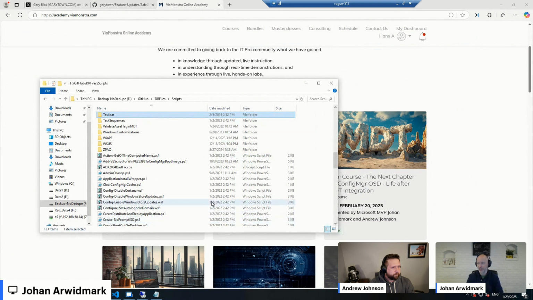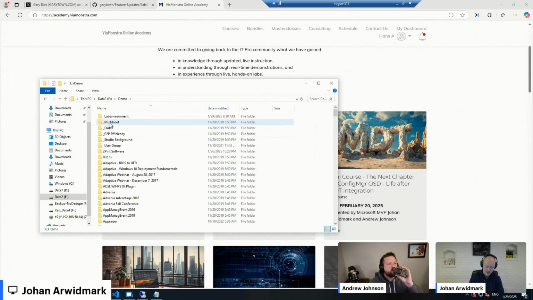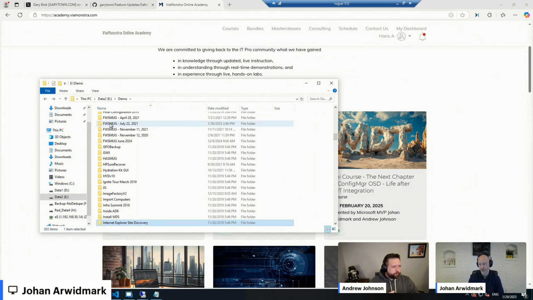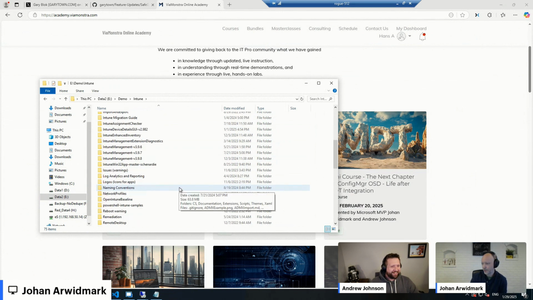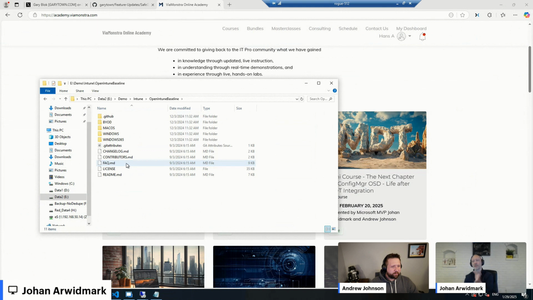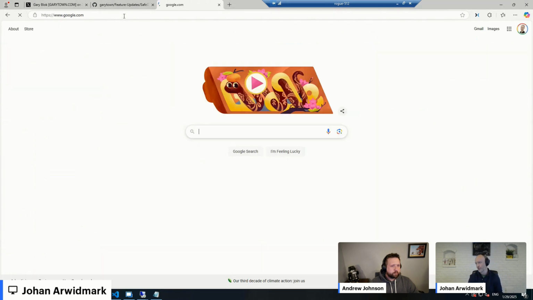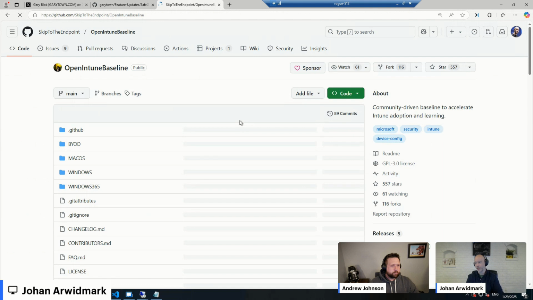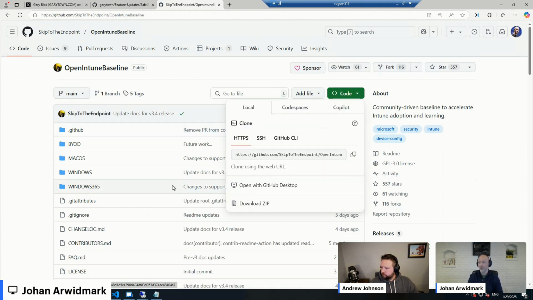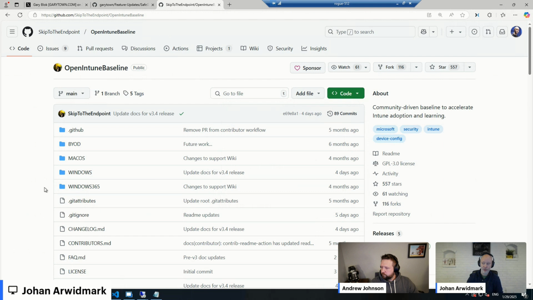I do not have the latest version, the one that was just updated, but I have a previous version downloaded here. So if I go to my Intune folder... Yeah, so here I have downloaded the Open Intune baseline from the GitHub script repository. We have showcased this a few times, but long story short, if you search for Open Intune baseline, together or separate, you will find the GitHub repo. I'll put the link here as always. I just downloaded that as a zip file, unblocked it and extracted it, so I have it in a folder.